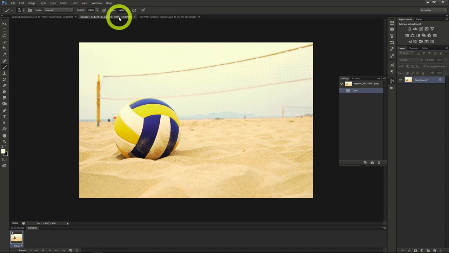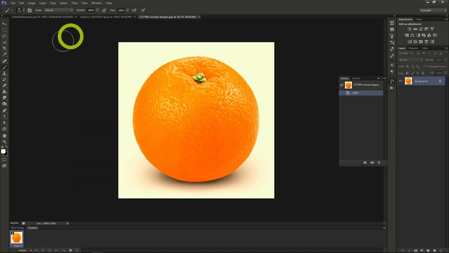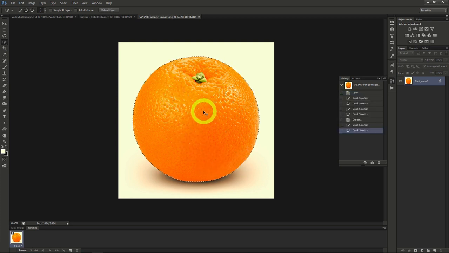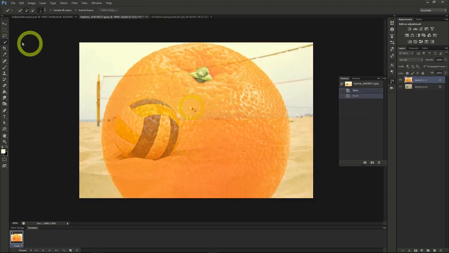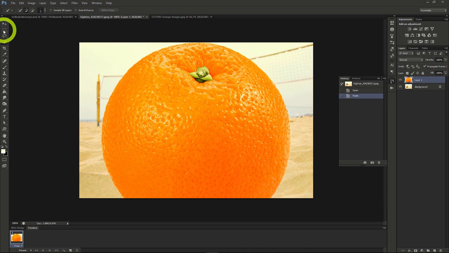To start blending these two images together, I'll take the image of the orange, use the Quick Selection tool, and select the whole orange. Once I do that, I'll copy the orange selection into the image of the volleyball. As you can see here, the orange is way too large to be able to be blended with the volleyball. I'll need to scale the orange down to size.